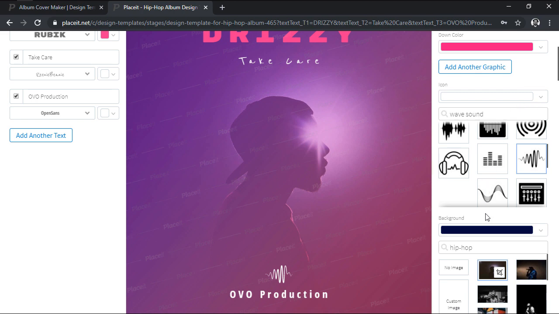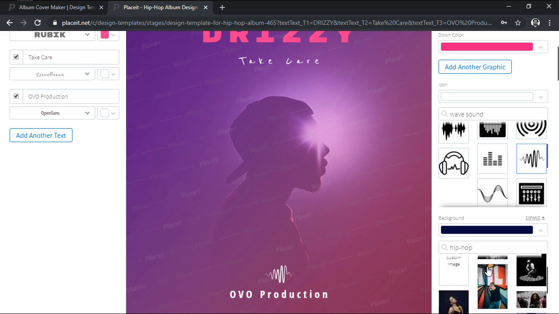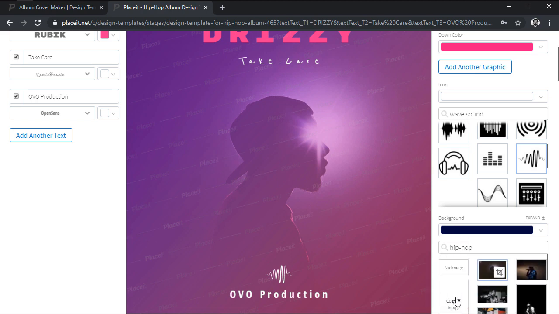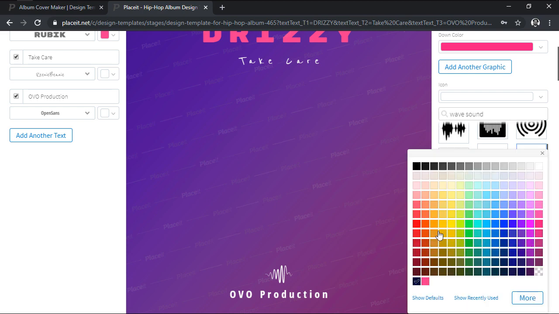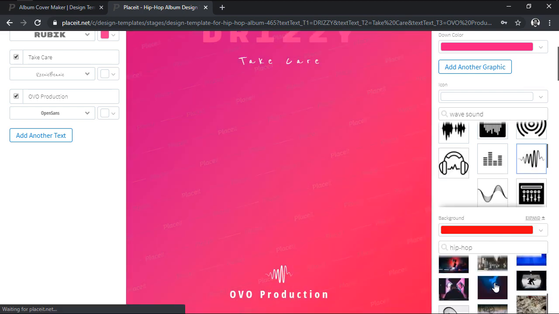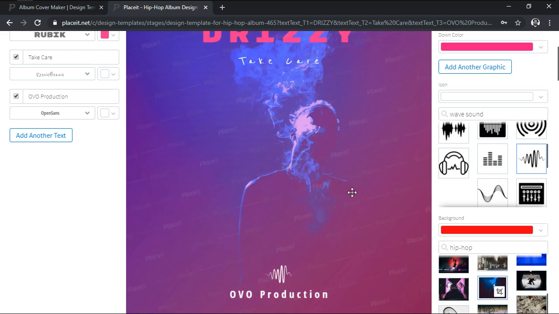Finally, we have background, which allows us to choose from one of the provided images, or upload a custom one of our own using the custom image button. If we want to, we can actually remove the background image completely and go with a solid color instead. In my case, I'm going to go with this photo since I really like how it adds to the feel that I'm going for.